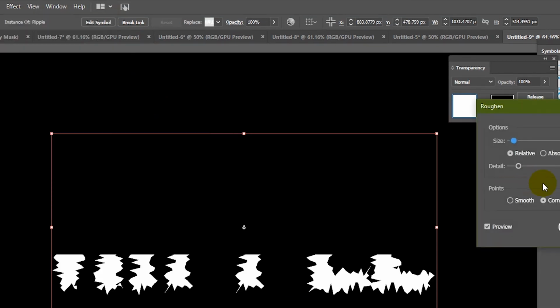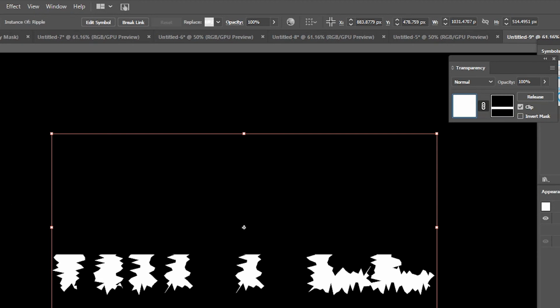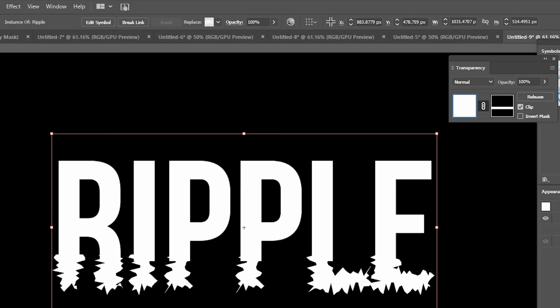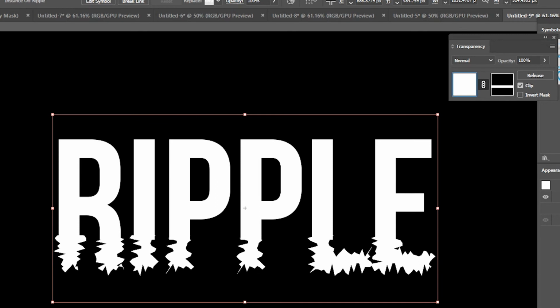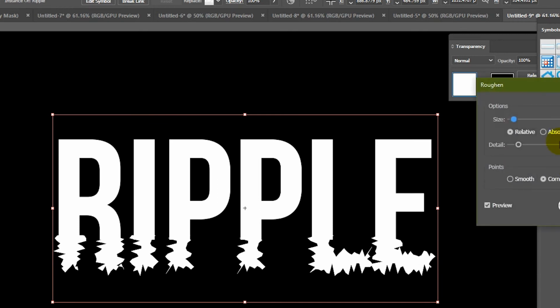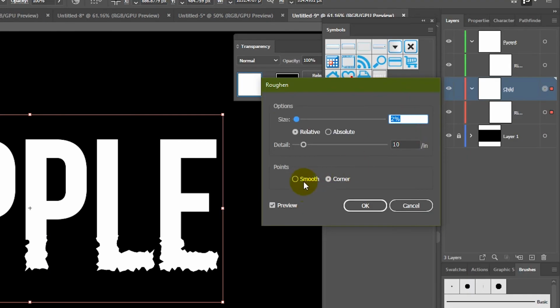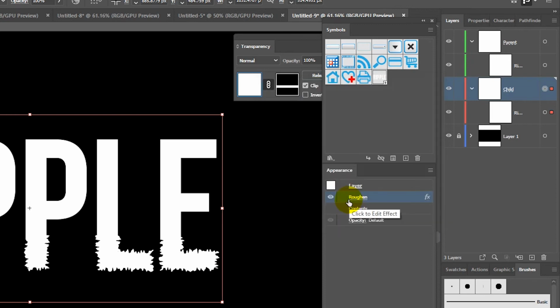Okay, let me select now the effect, and now we need to go to Effect, Distort and Transform, and Roughen, and click OK. Apply it only to the layer and take a look what we have. Now we need to change your Roughen effect or the position of your layers, and there it is, guys. So for example, we can reduce the size to 2%, we can make it smooth, and we can change the number of details. Click OK.